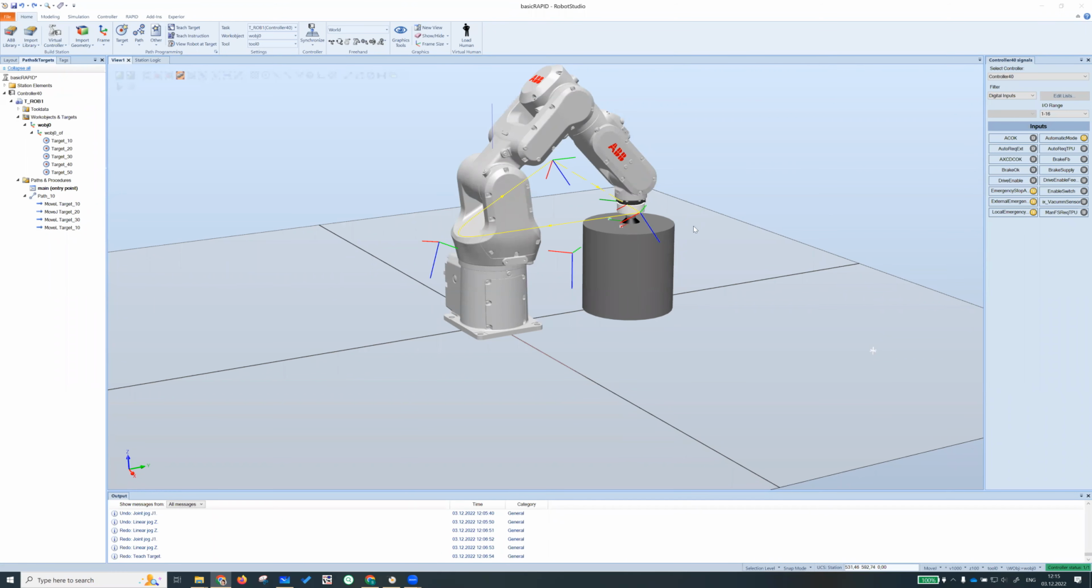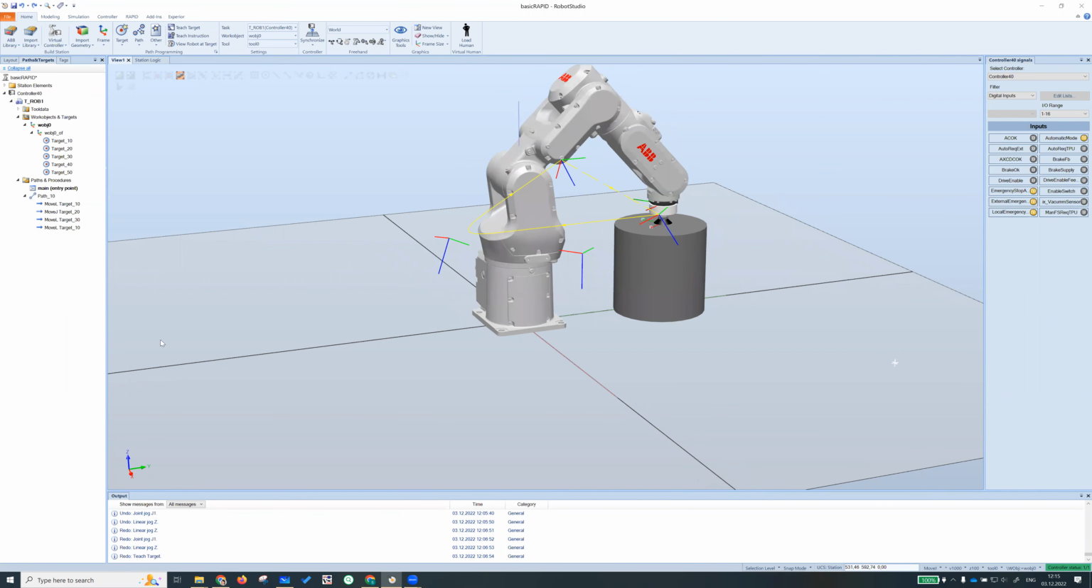Hi, let's get back to where we left off. So, we have target 40 and 50. I'm gonna show you how to pick from target 40 to 50. But I forgot to mention something. We need the original position of this cylinder because we're gonna repeat the pick and place multiple times.